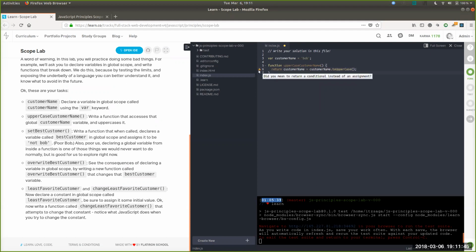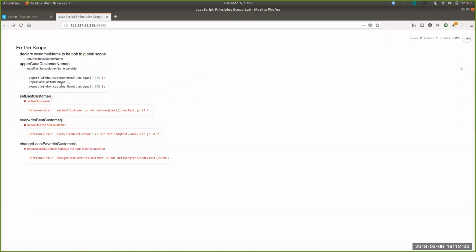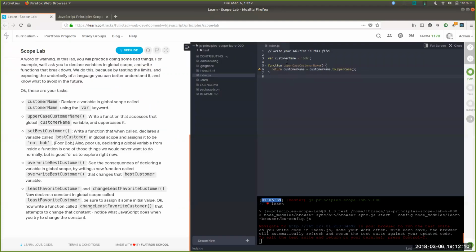Let's see what our linter's saying. Do you mean to return a conditional instead of an assignment? I don't think so. I think that's exactly what we're looking to return in this case. This will save itself in a second. And there we go. At first we have lowercase Bob, then it runs our function and checks that variable again, and we have uppercase Bob. So we have destructively changed that variable with that function.